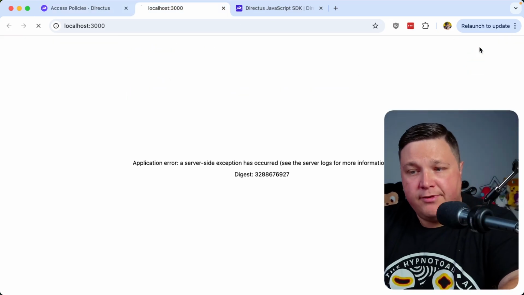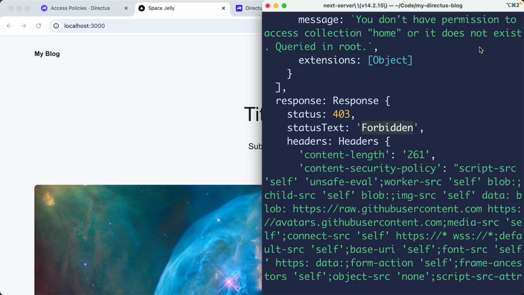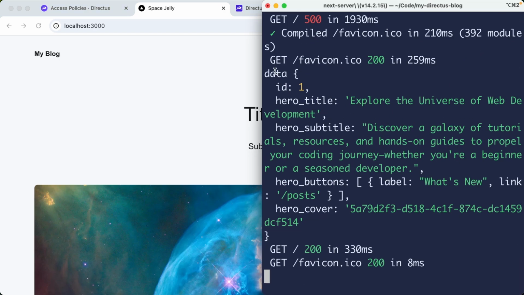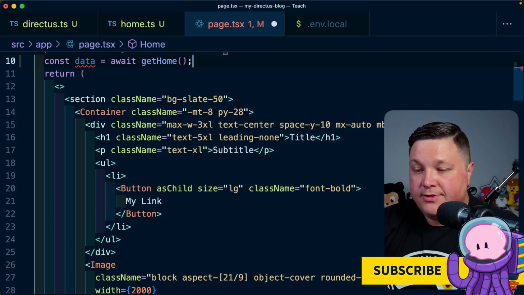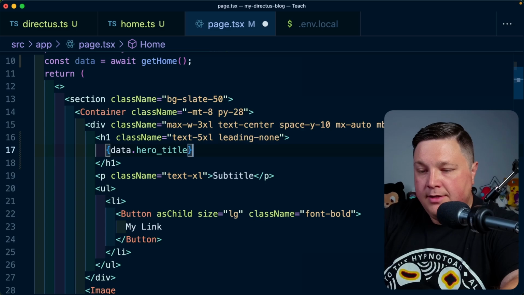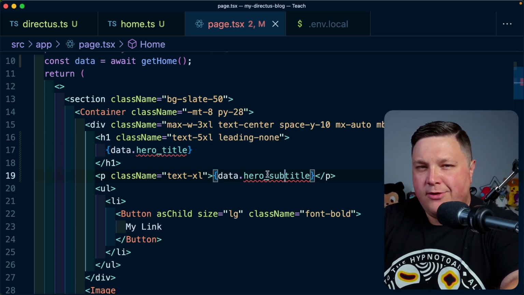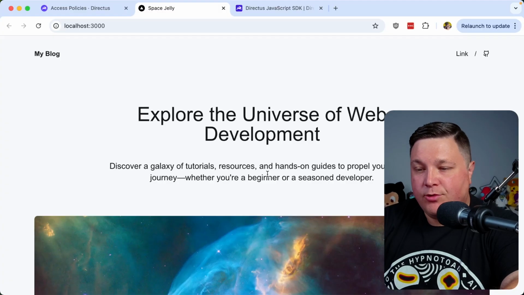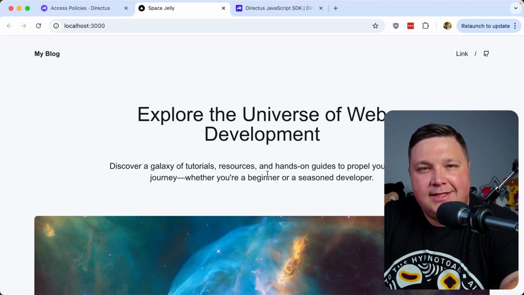Now this time, if we try to refresh the page, we can see that we do now load the page. If we head to our terminal and scroll all the way down, we can see that we now have all of our hero data. So now we can start to dump this in our page, where if I scroll down with our title, I'm going to make this data.hero_title. Similarly, for the subtitle, it's going to be hero_subtitle. And while I know that we see the squiggly lines there, let's wait a second. If I go back to my page now, we can see that we have that title and the subtitle, and it was that easy to get into our page.